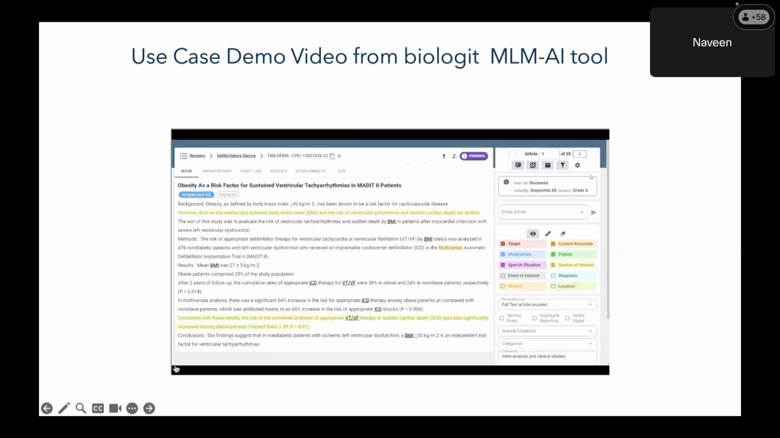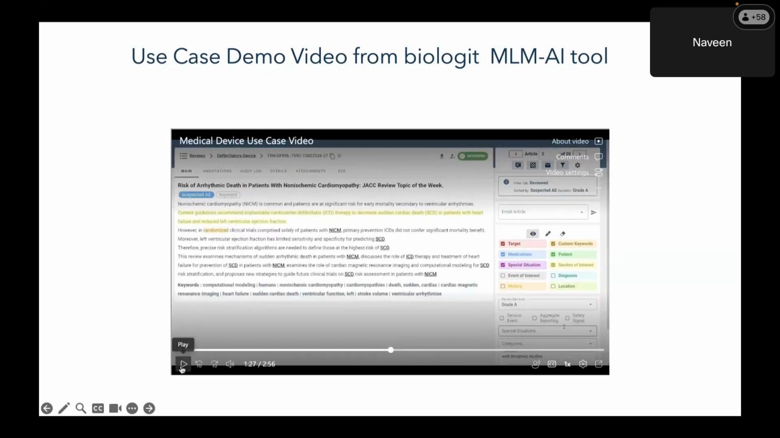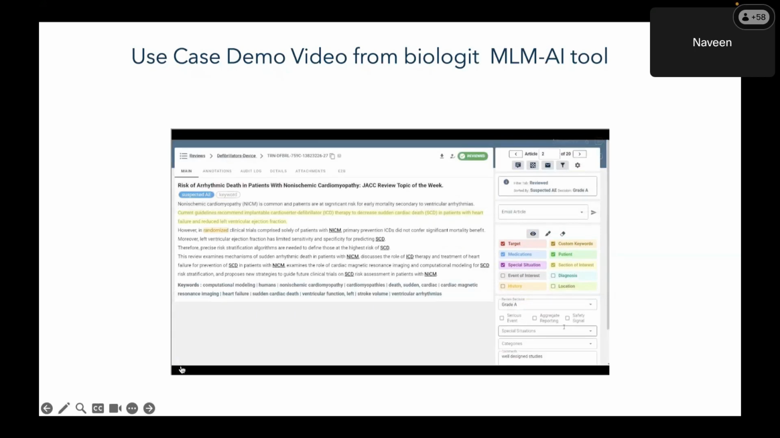Could you stop here, Nicole? Yeah, this is the secondary screen. Once you batch screen and grade the articles, you can come back and filter the articles from the review section and filter by the grading. If you want to review grade A articles first, you can just filter the grade A articles from the initial screening, and then the tool will pull all the grade A related articles.